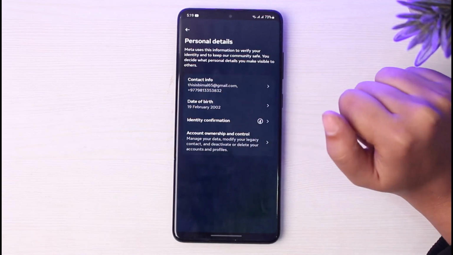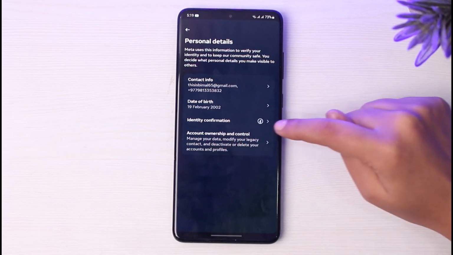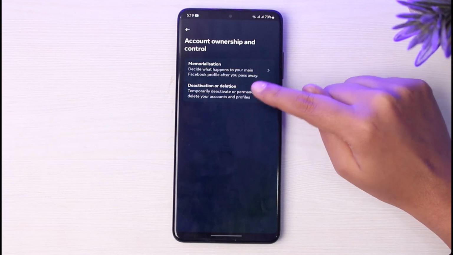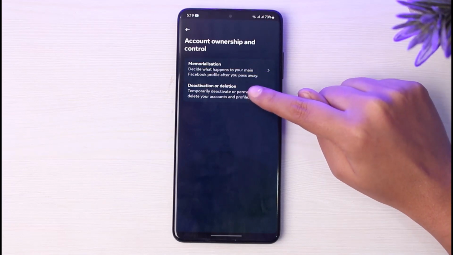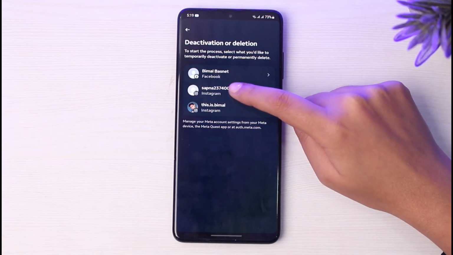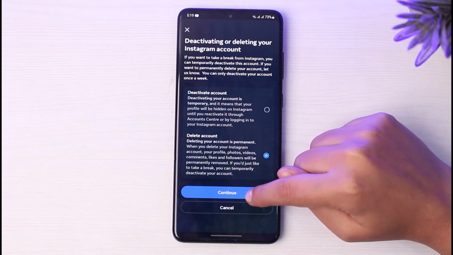Now this kind of interface is going to pop up with all kinds of information regarding and including account ownership and control. Tap on it. Now you can see this option called deactivation or deletion below. Tap on it, and now we're going to choose our Instagram account, which is just right over here. And now we're going to choose this option called delete account below and tap on continue.